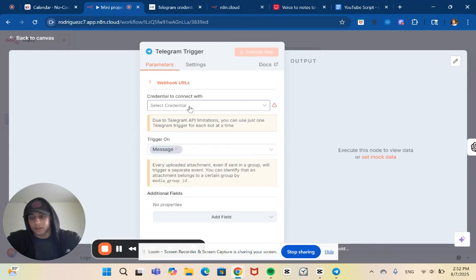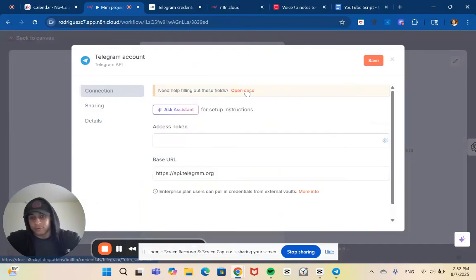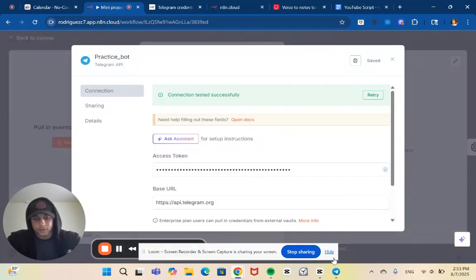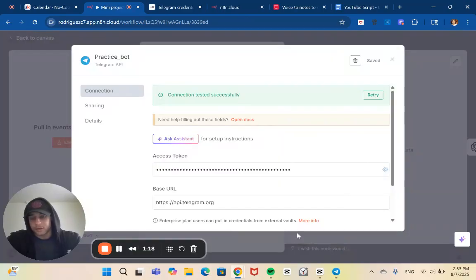I'm going to apply it now, but I recommend if you want to do it yourself, I would open the doc and just see how to do it from there. Awesome, guys. So I created the credentials for it. If you're going on Telegram, I would recommend Telegram.